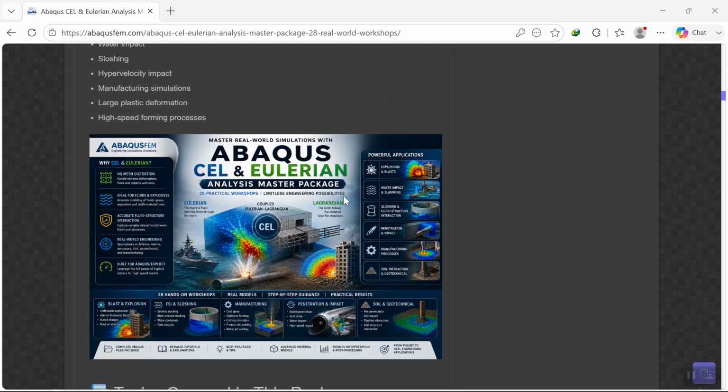In the CEL formulation, structures are typically modeled using the Lagrangian approach, while fluid, gases, explosive, soil, and other highly deformable materials are modeled using the Eulerian approach. This combination allows you to simulate complex engineering phenomena with remarkable stability and accuracy.